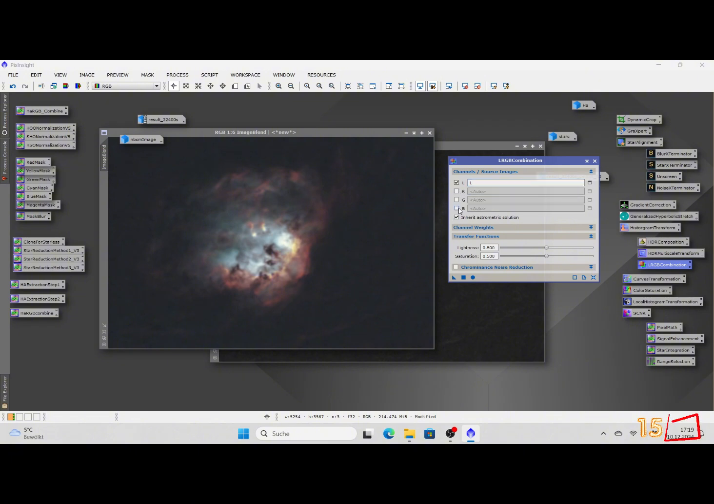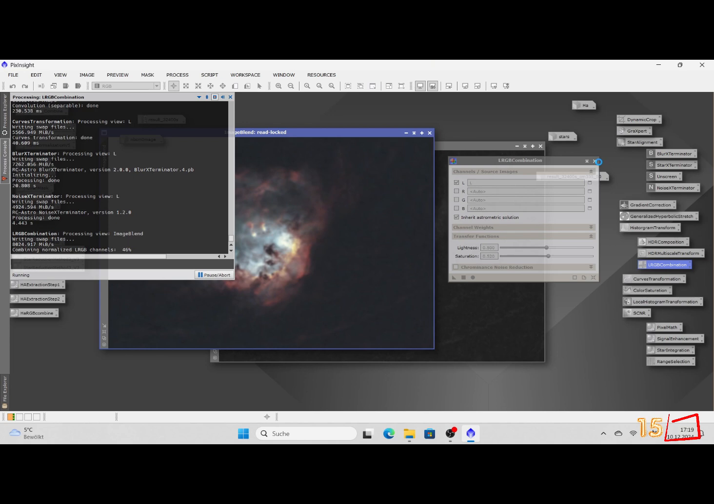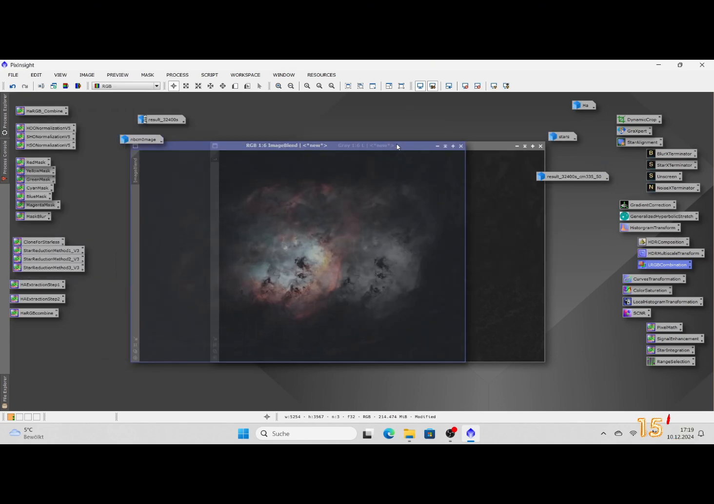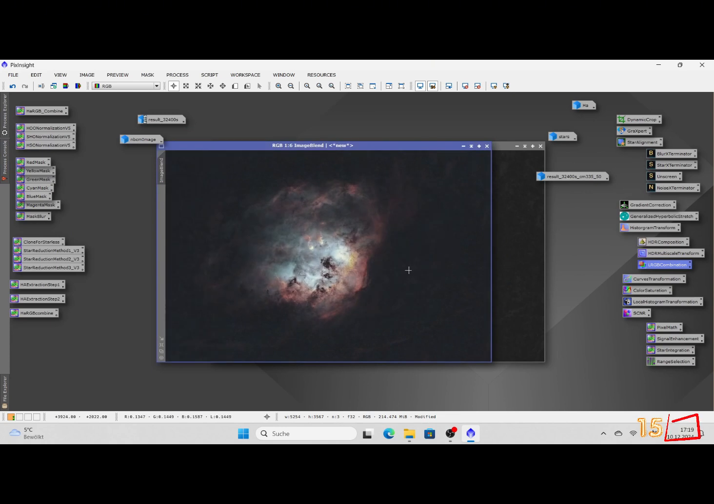The luminance is L, RGB I switch off, I increase the saturation a bit, and I throw the triangle on my blurred-out HSO image, and here we are. So this already looks quite decent.